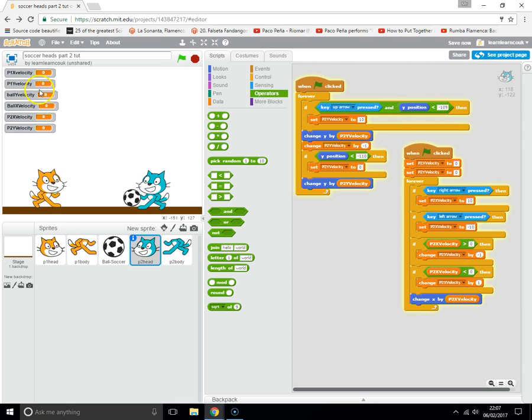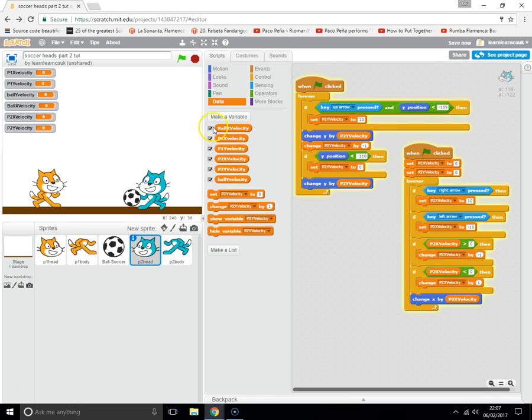But before we do that, let's just hide all of these velocity variables, because we don't need to see those. There we go. We've got a nice pitch. Good. So let's create a net.